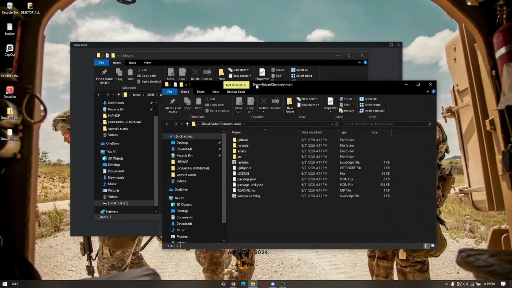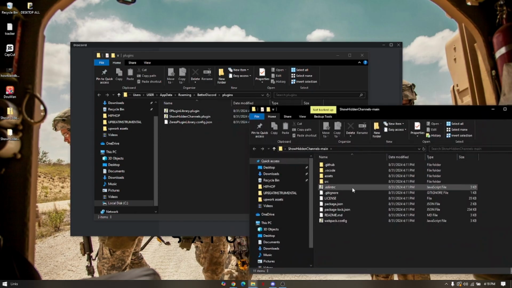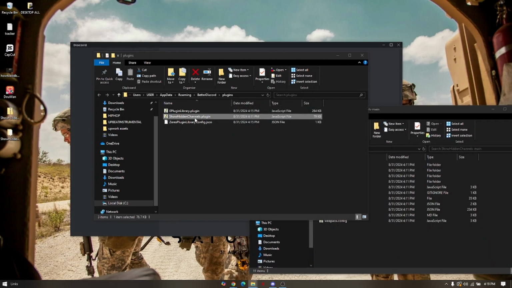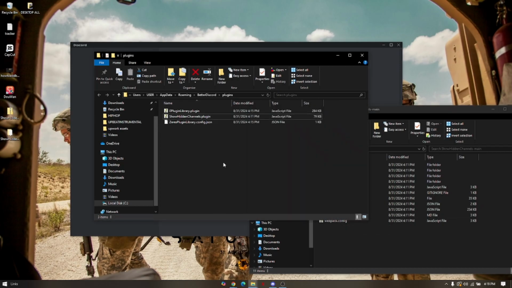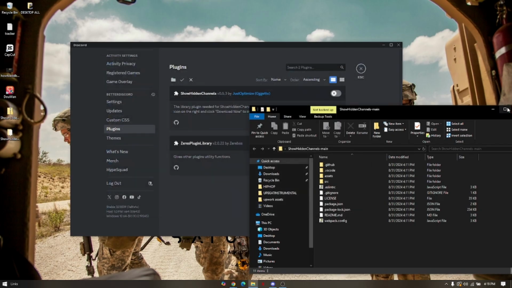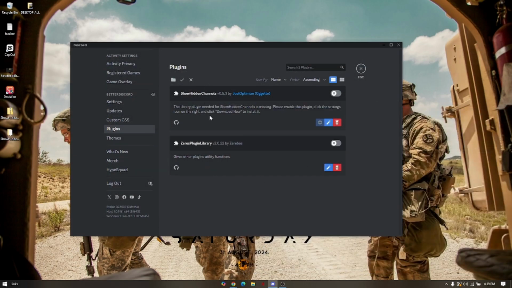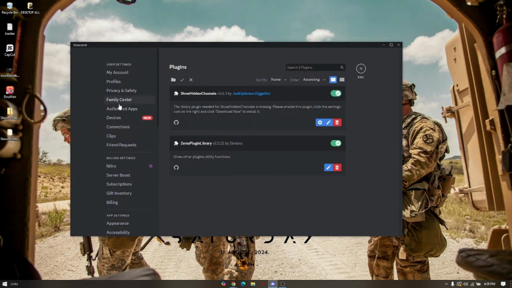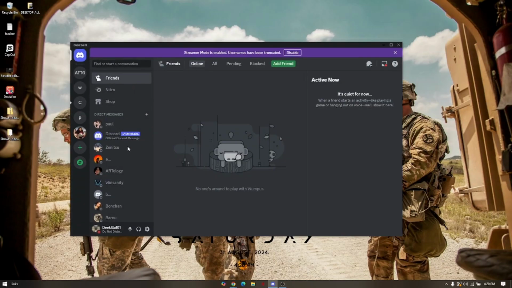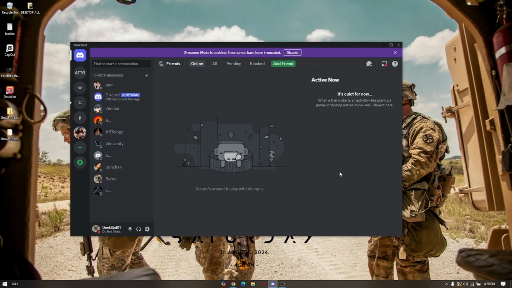So open the zip folder and then you have to copy this file, the Show Hidden Channels. This is coming from this folder. Just click and drag, copy that file, close it, and it will show up here. All you have to do is turn on and enable it, and you'll be able to see hidden channels on Discord. So that's how you see hidden channels on Discord.